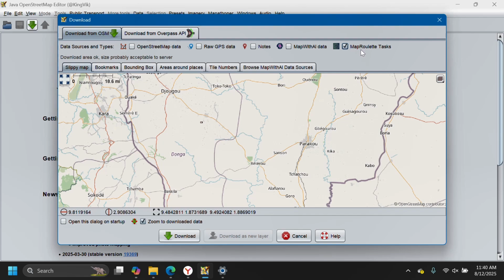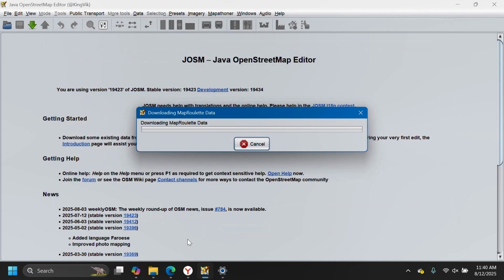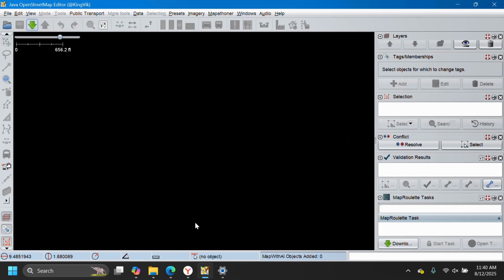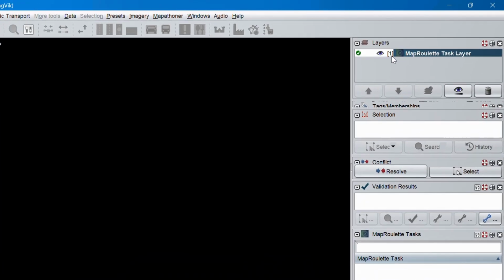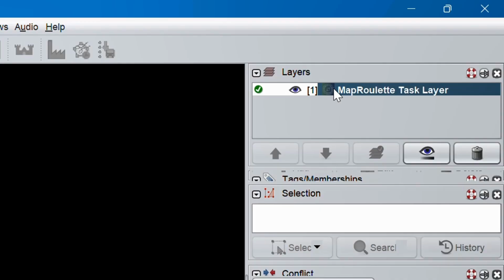Now MapRoulette is checked. The next thing is to click on download here and give it time. It's going to come in, and then it is going to load a new layer here for you. So you see here, you're going to have a new layer of MapRoulette. Now if that's downloaded for you, you're going to see the rest of the tasks that are here.